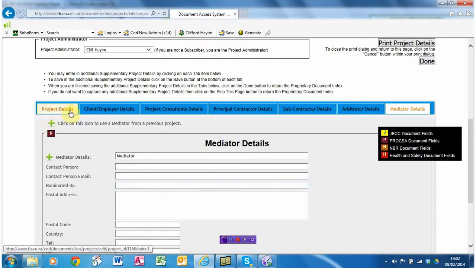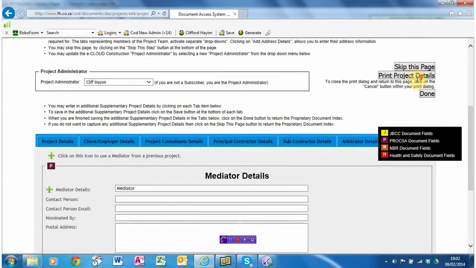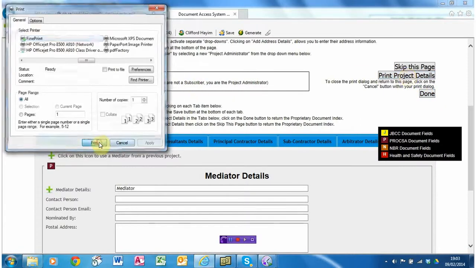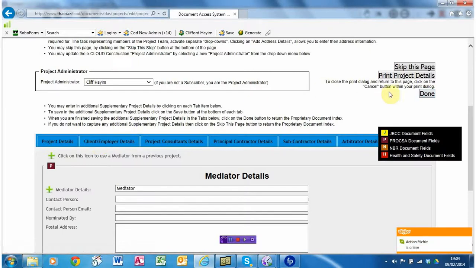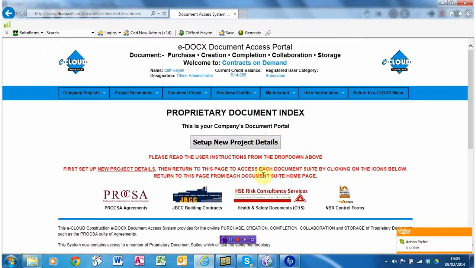After feeding in the supplementary details, you can click on Done once complete. If you wish to print out a summary of the details that you've fed in, you can physically print that, view the information to do a cross-check as to the details. Once complete, we'll click on Done, and that completes the setting up of project details for a new project.